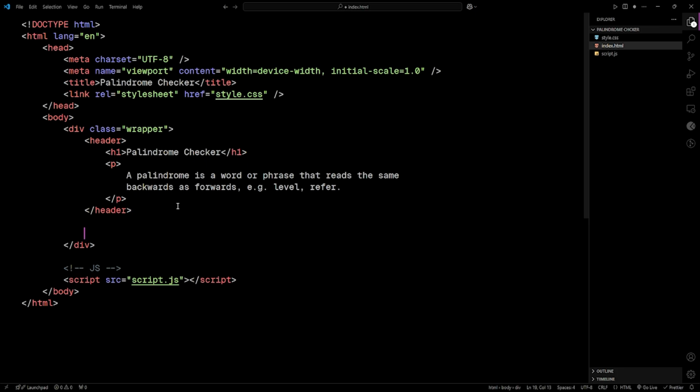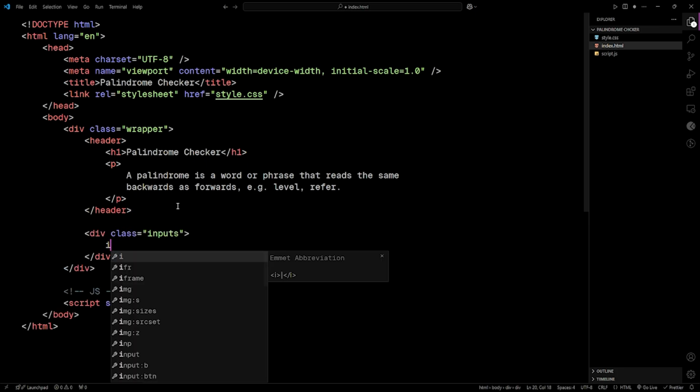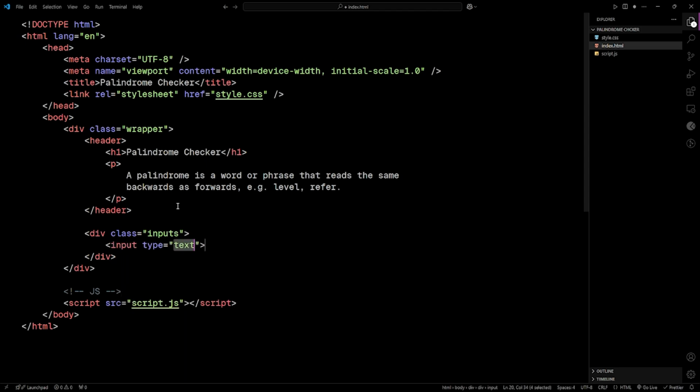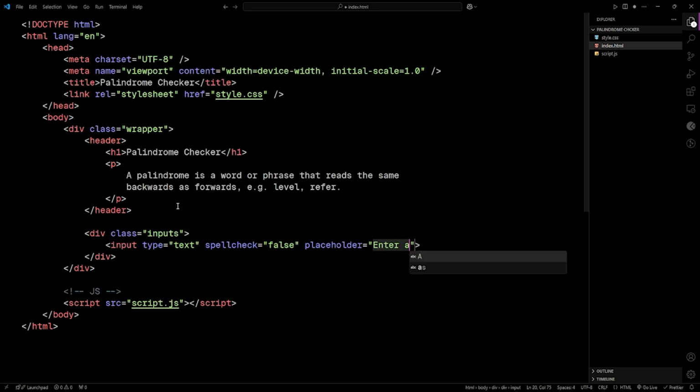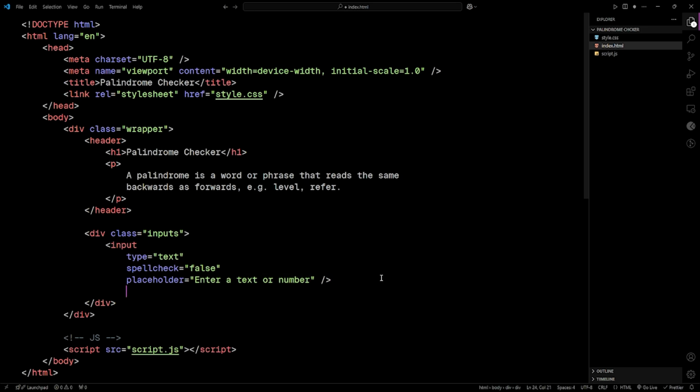Okay, now let's create another div with a class of inputs, and inside this let's create an input, type text, spell check to false, and placeholder to enter a text or number. And let's create a button, check palindrome.